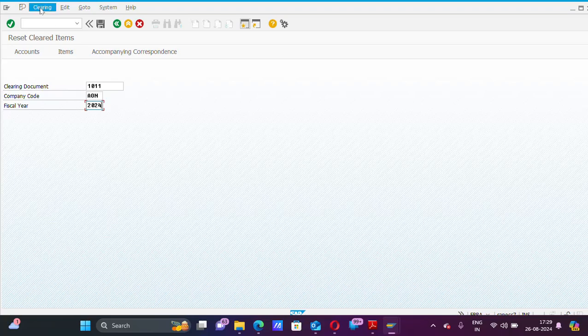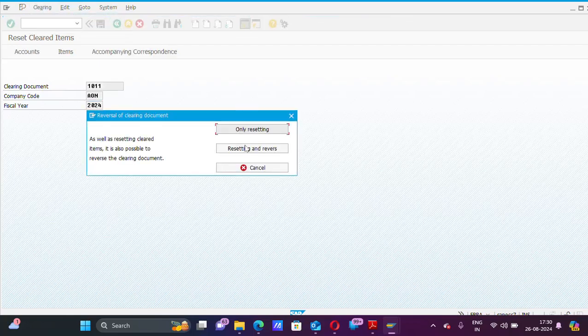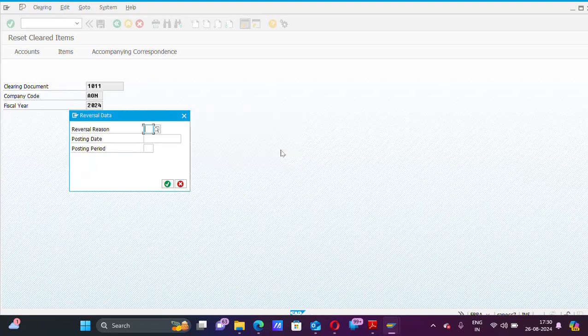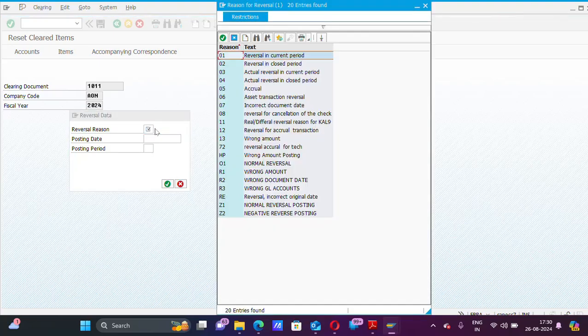Here you can see my screen. I am just clicking on the clearing tab. Here the system is asking to reset cleared item. Click on this, click the second one, reset and reverse. Okay, reversal reason. The system is asking what the reason for reversal is, meaning what is the reason to reset this clearing document number. So you need to select 02 as the reason.